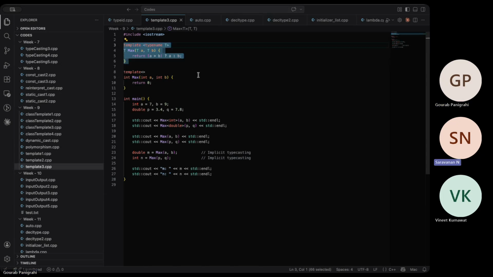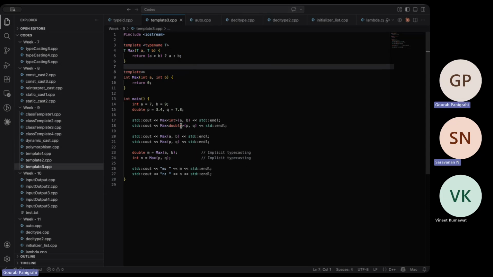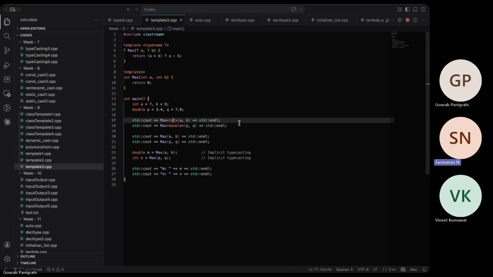No, sir. The template for int that you have given, that is written to return zero only, right? It doesn't do the ternary operation, a greater than b, then a, else b, in the whole program. I'm saying in the whole program, sir. Oh, okay.